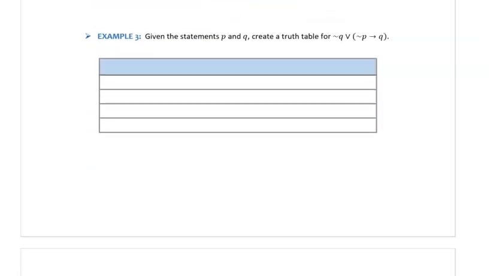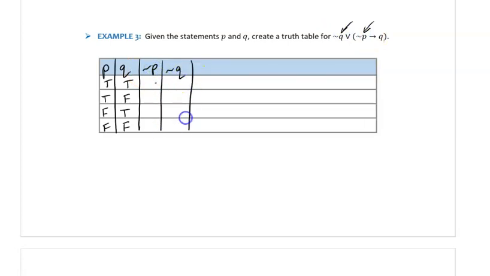Example 3, given the statements P and Q, create a truth table for not Q or if not P, then Q. We'll start this the same way, and we've gone through in a different video why we set it up like this. Notice that P and Q are both being negated, so I would need to make columns for those. We're just taking the opposite truth values.